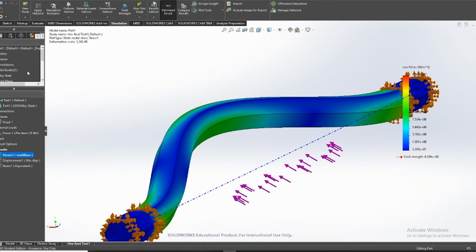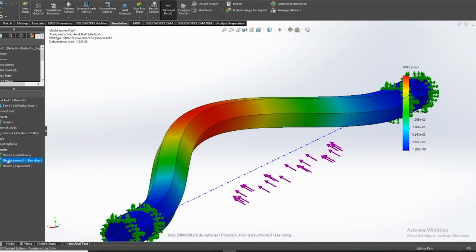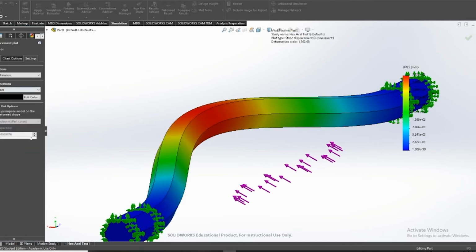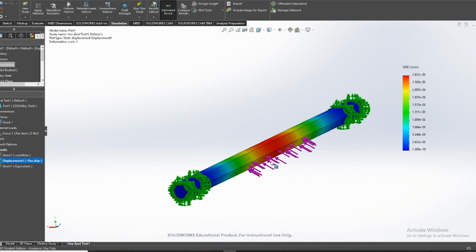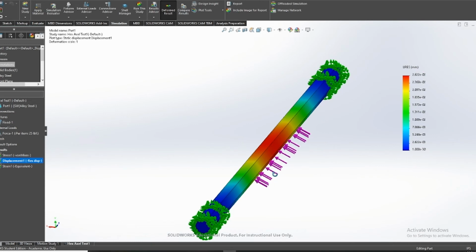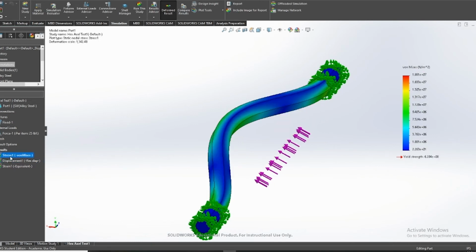Alright, that's absurd. This is an alloy steel axle. To do that to an alloy steel axle would take an absurd amount of force. So, let's go to displacement. Let's right click. Let's go settings. Definition. True scale. Check. That looks a lot more normal, I think.